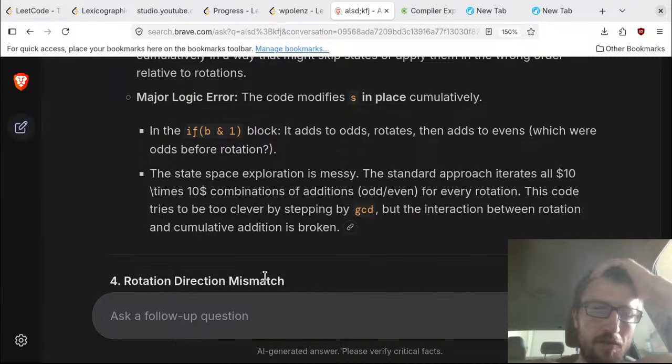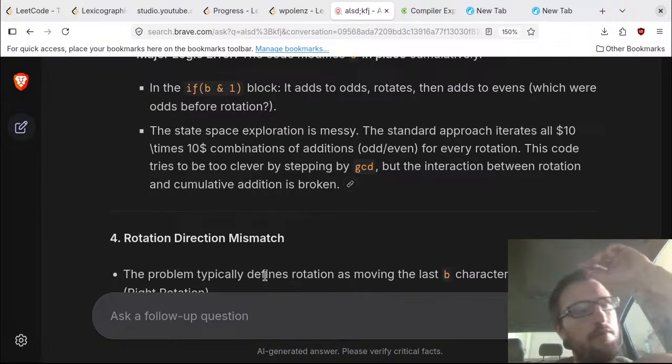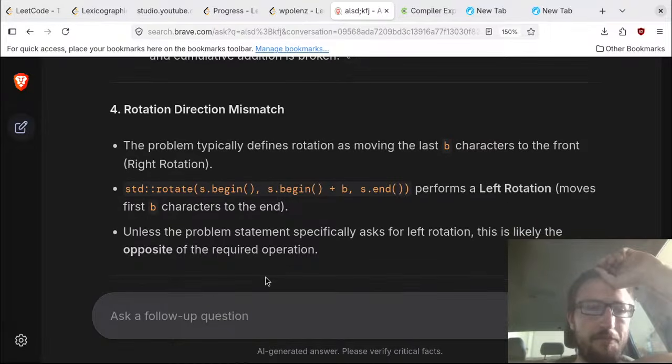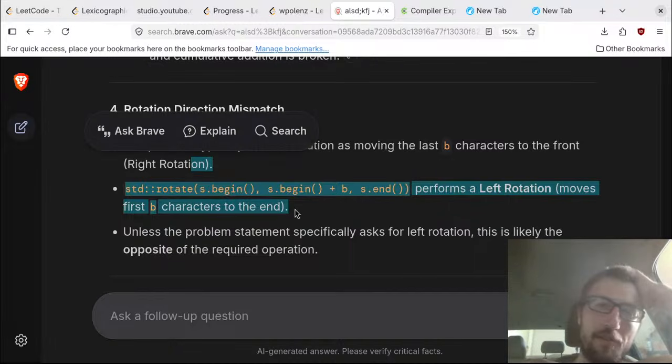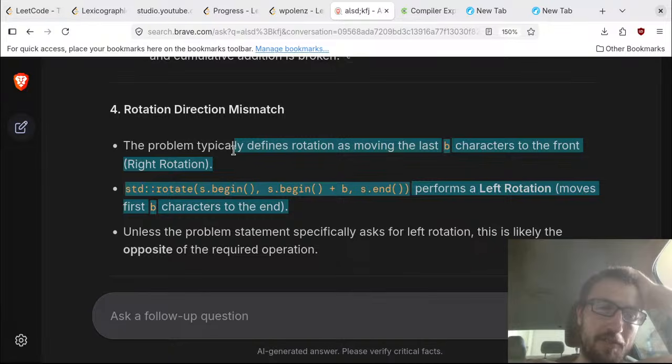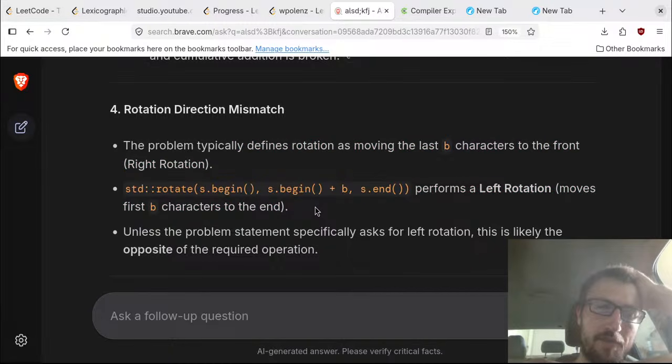I don't know if that's true. Rotation direction mismatch. B, the last B characters to the front. This is a left rotation. First B characters to the end. Unless the problem statement specifically asks for a left rotation, this is likely the opposite of the required operation. Oh, that might be why. Could be this mismatch, actually. Could be the issue. It's a left rotation.